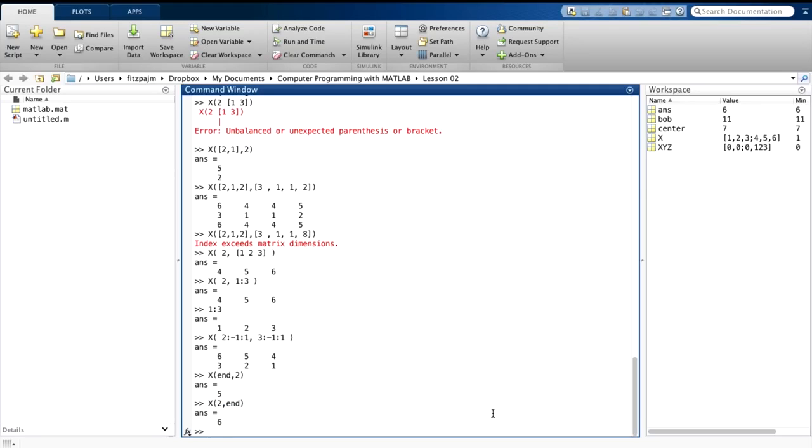End is an example of a keyword in MATLAB. The term keyword is a computer science term, and it's used for all programming languages. Its definition is simply a word that has a special meaning in the language. And every programming language has keywords. Here, the special meaning of this keyword is last index.